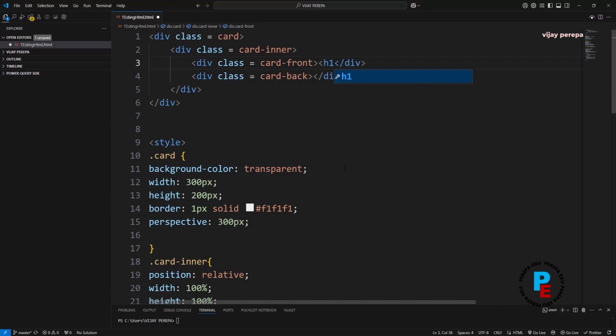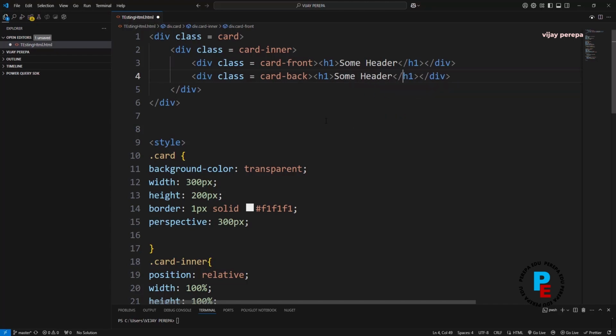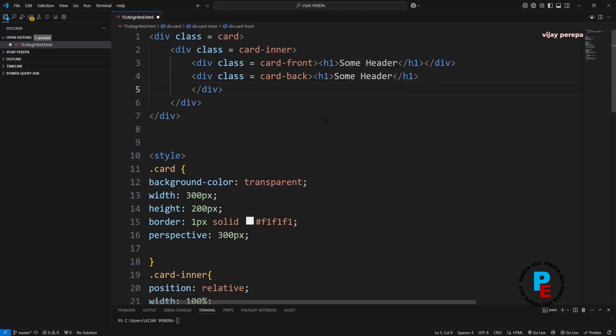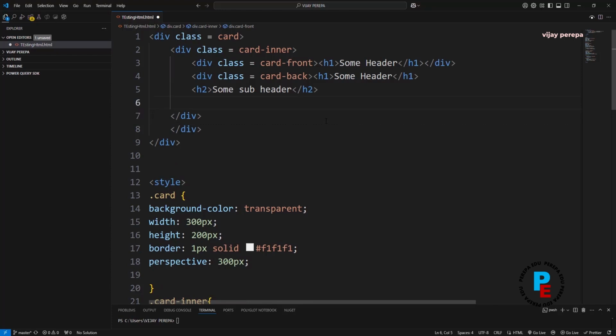Header, that will be same way here as well, one header, some header, and I want header 2, second level, subheading kind of, that is some sub header, and after that I want a paragraph. Some details.